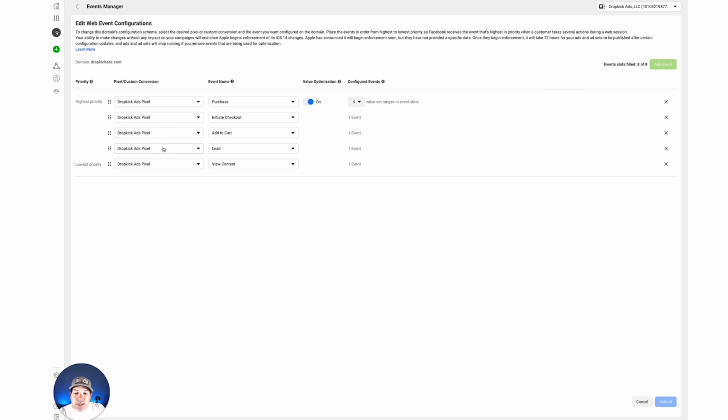For instance, if a customer came in and viewed content, they viewed a product on my store, and then they added to cart, but they didn't purchase, then the only event they're going to get is add to cart. The purchase would be 0 because they didn't purchase. Initiate checkout would be 0 because they didn't get to that step. But we wouldn't also get view content. We wouldn't get lead, because add to cart is the highest priority.